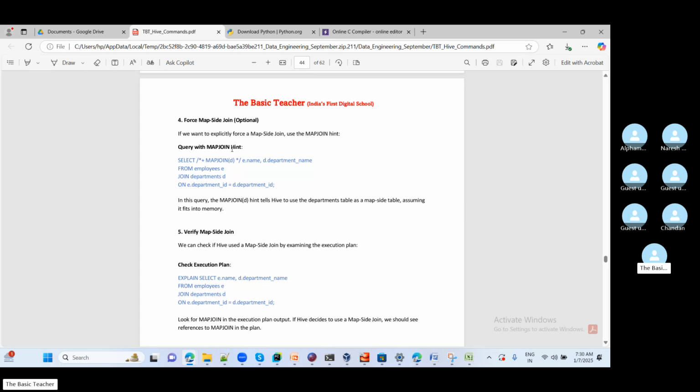Here is also a query with a map join hint. If you are giving this map join hint, then it will take the reference that you are looking for. Here you have the employee table, here you have the department table. If we want to explicitly force a map side join with the map side hint, this hint tells Hive to use the department table as the map side table. It will understand, okay, this is the smaller data, and this is the bigger data.